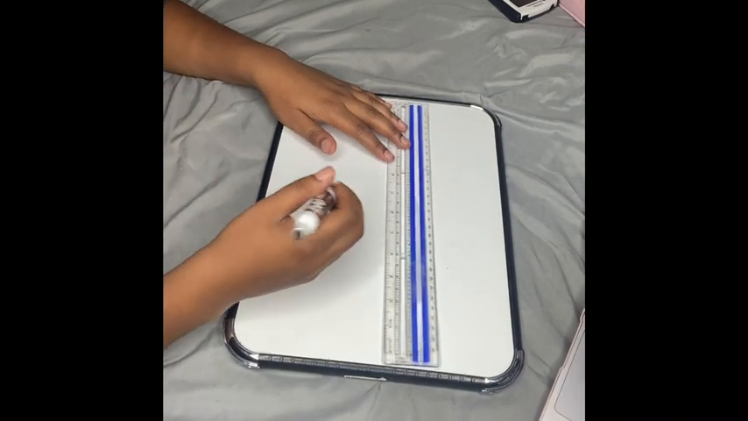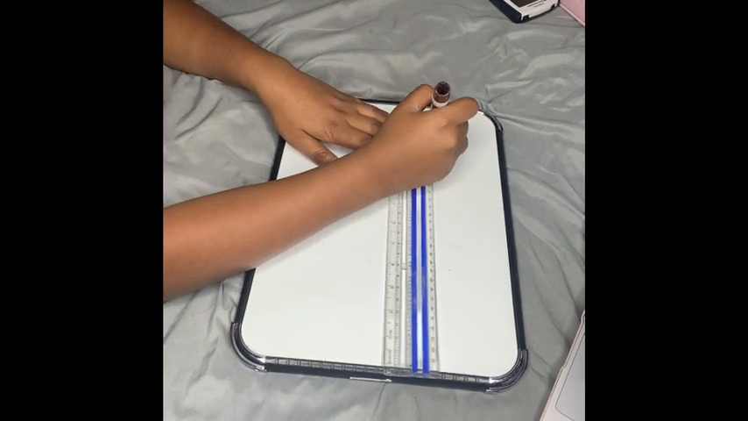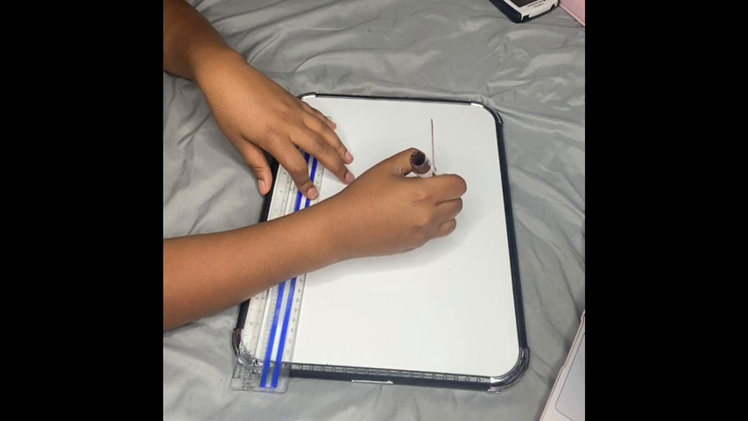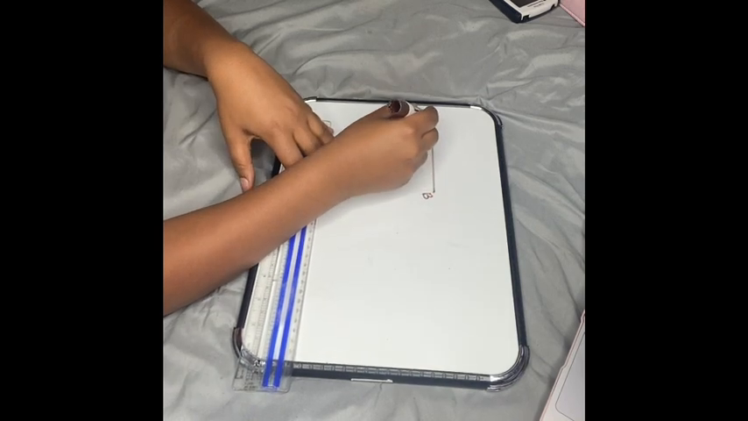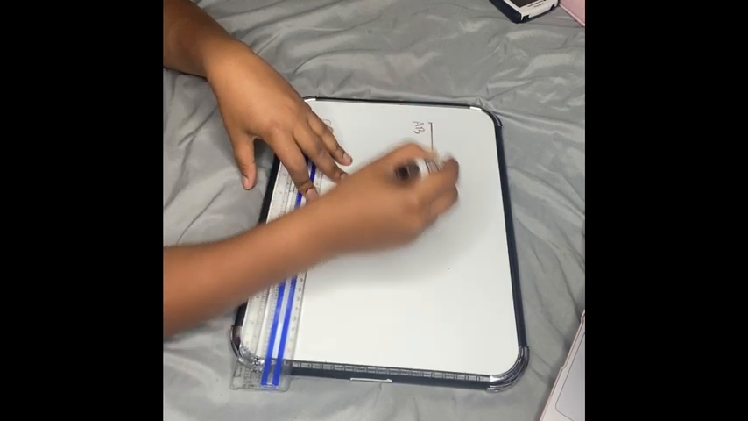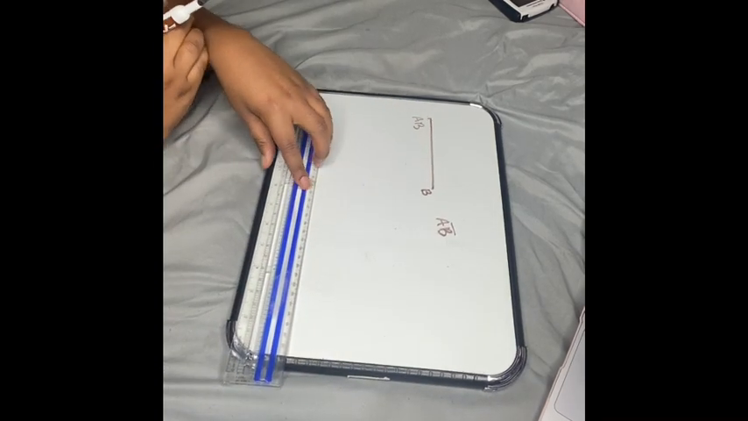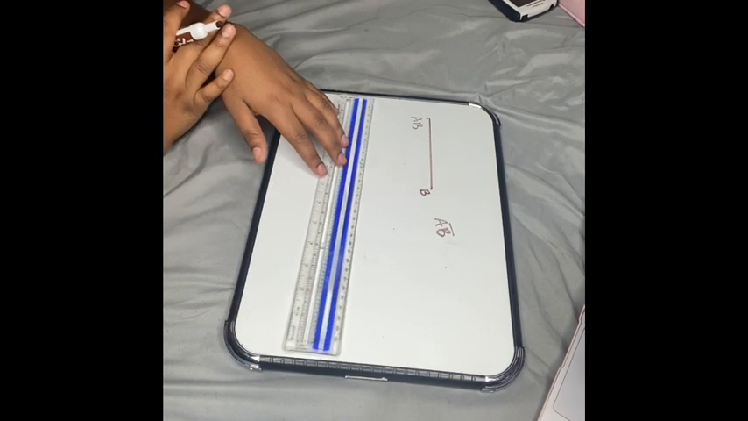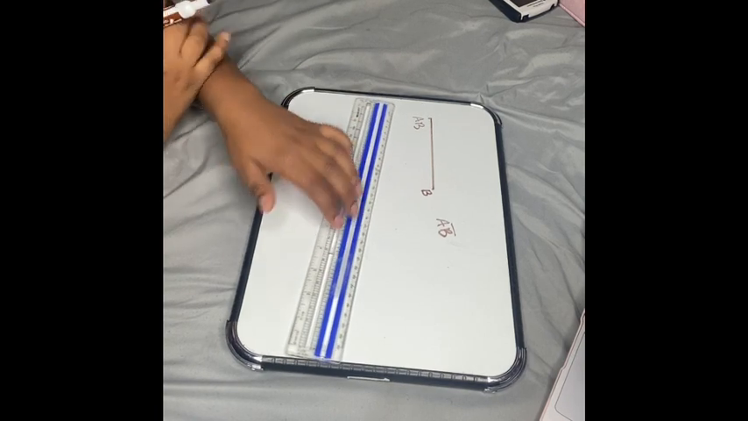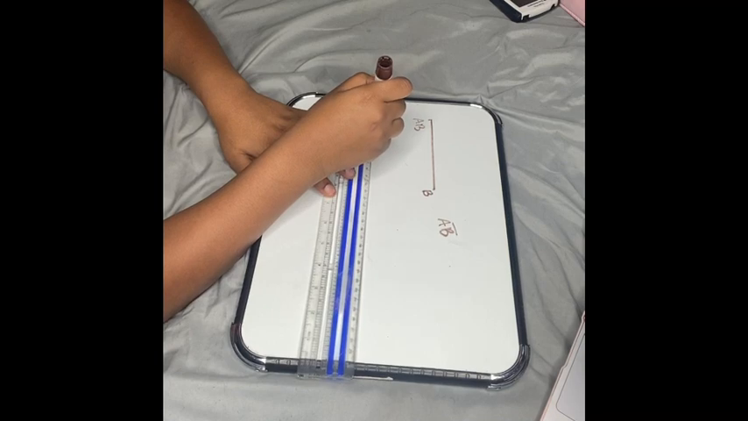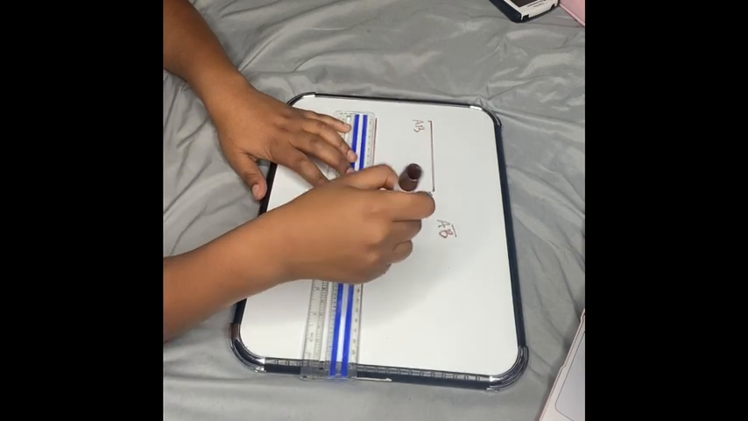So we're going to draw a regular line segment, just like that. And we can call this line segment AB. So now we need to draw a congruent line segment. And we still are not using the numbers on here. We're just using the straight edge and a compass. So let's draw another line.